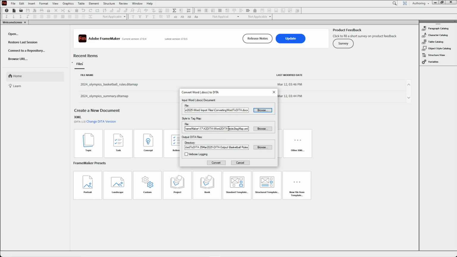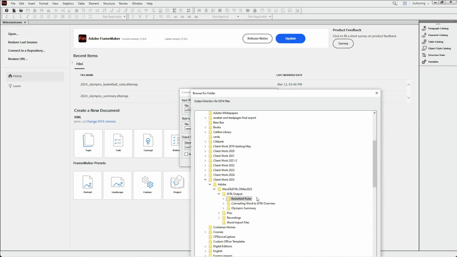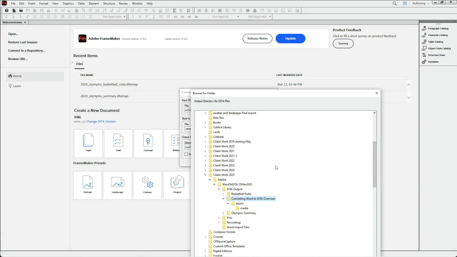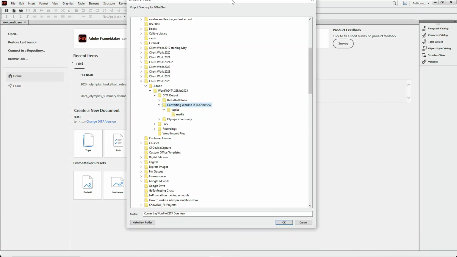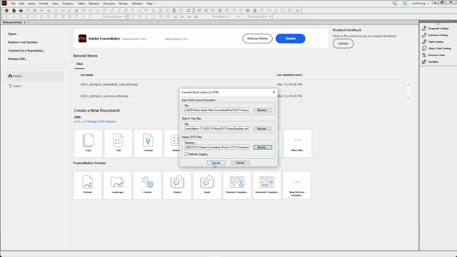I'm still using my same default styles. I'll change my output directory. Hit OK. And convert. It should still be a fairly short conversion.